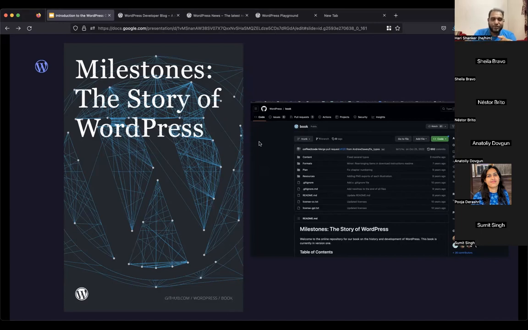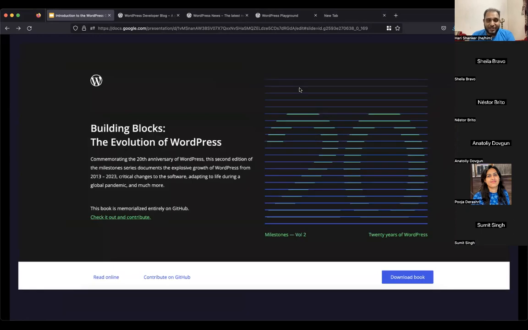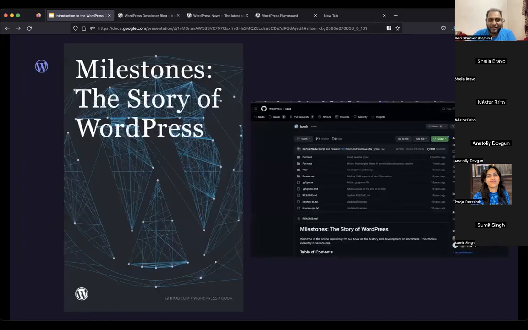This is the first part of the book, Milestones: The Story of WordPress, which covers the first 10 years. As part of the 20th anniversary, we just released the second part of the book. This second part, Milestones Volume 2, talks about the next 20 years of WordPress. So if you want to really learn about WordPress, the history, what has happened and where it's going, you might want to check out these books. I'm in the process of reading this one actually. It's very interesting. If you enjoy WordPress and if you like reading books, I would strongly recommend it. I'm around 15% through at this point. I hope to finish it in the next few weeks.